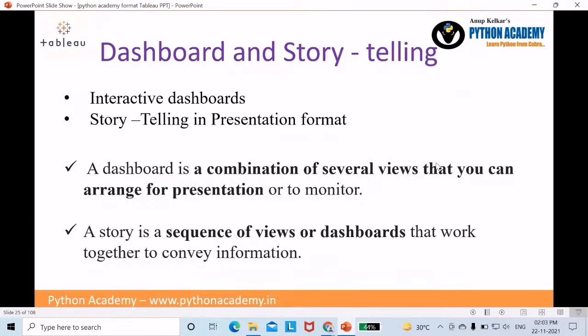Next is dashboard and storytelling. Interactive dashboard and storytelling is a part of presentation format. After plotting all the graphs on worksheet, Tableau has a good option to create a number of dashboards, and from these dashboards you can create the storytelling. Dashboard is a combination of several views that you can arrange for presentation or to monitor. At the same time, storytelling is a sequence of views or dashboards that work together to convey the information.